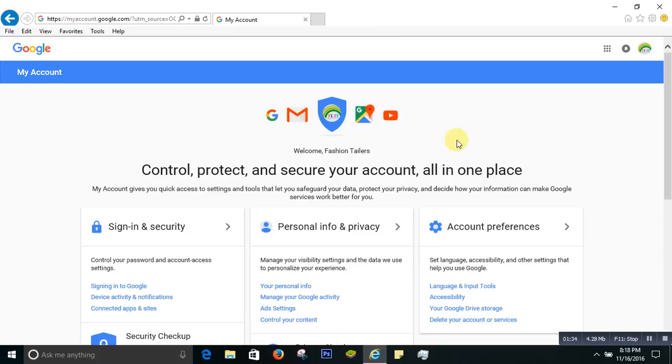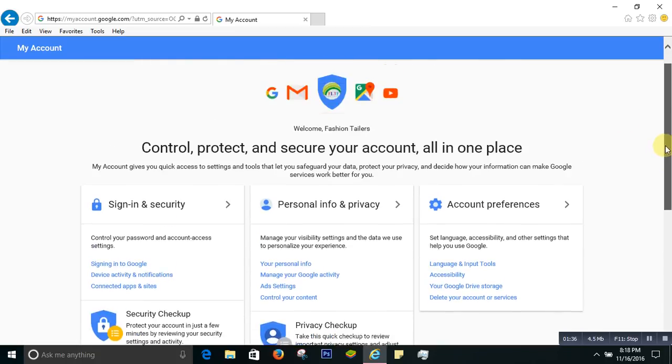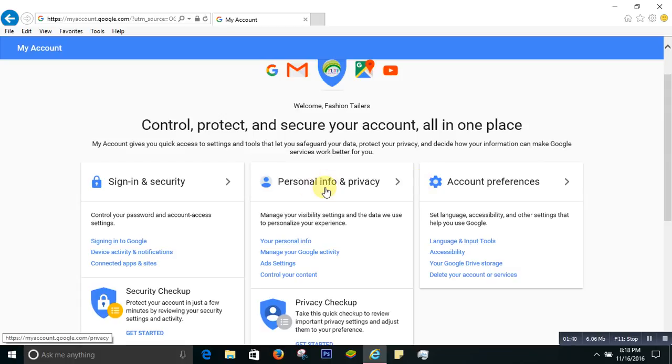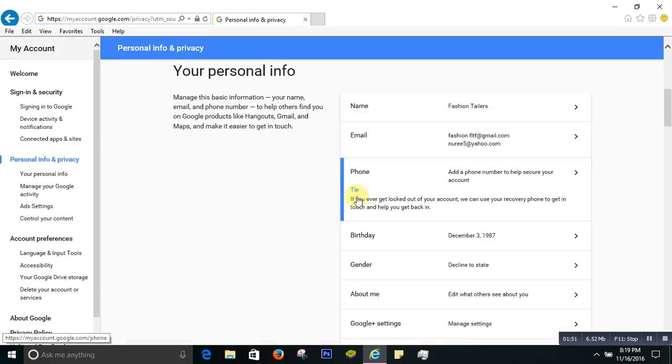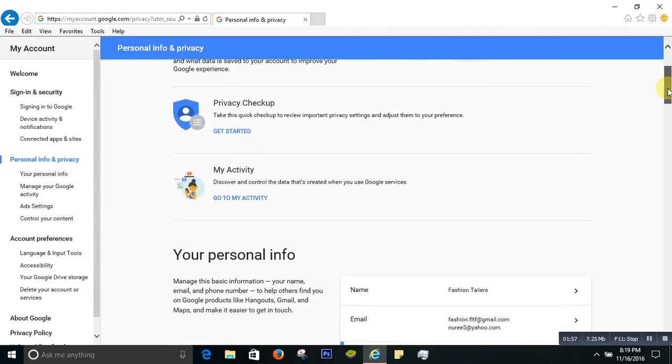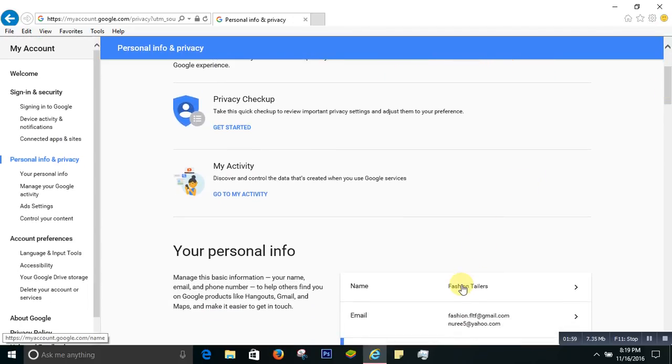So when the page comes like this, you will see here says personal info and privacy. Okay, so you go to your personal info, and then you will see it will show you all the things over here. Like the name, email, I mean whatever you click, all the activities and everything will be coming over here.